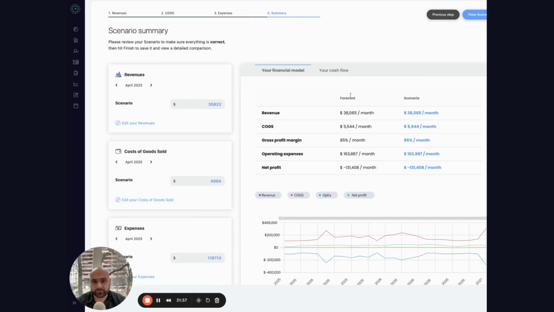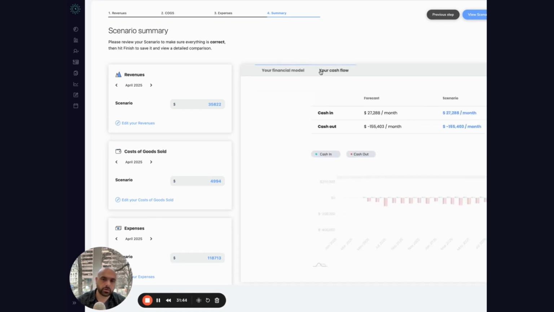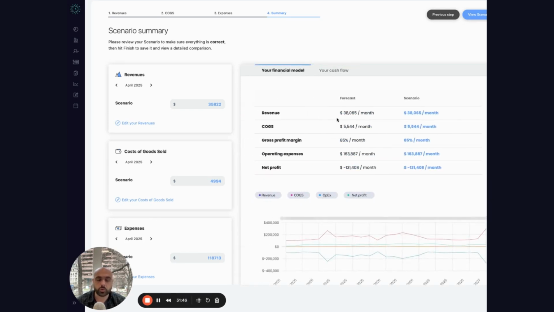This is from your baseline financial model. These are the average things on your scenario. So your scenario will show you, you have your chart, your financial model, your cash flow. It'll show you the difference between the two.